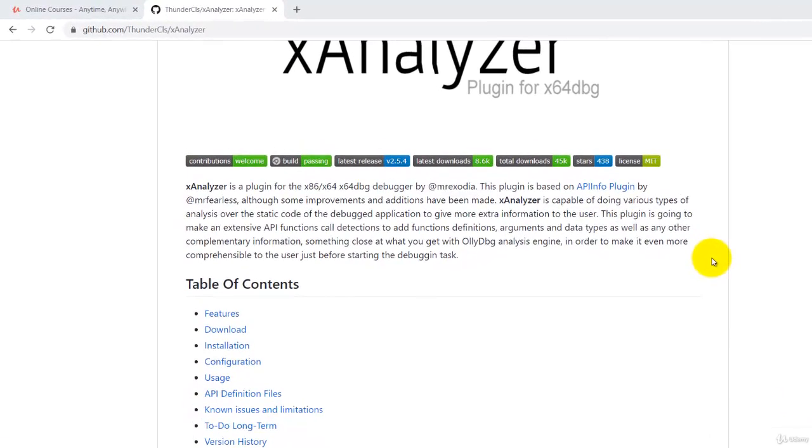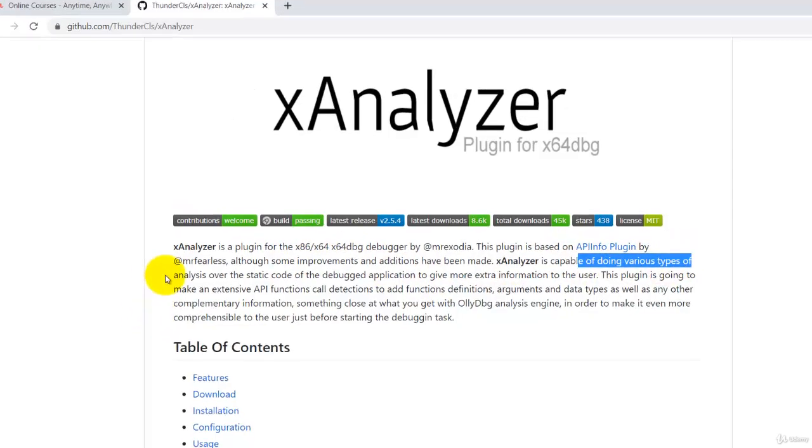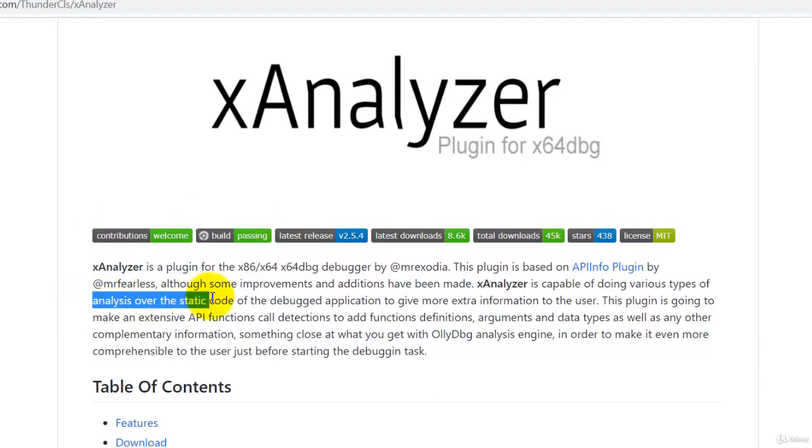Welcome back. In this lesson, I'm going to introduce you to a very useful plugin for x64dbg, which is called xAnalyzer. xAnalyzer is a plugin for x86 or x64dbg, and it is capable of doing various types of analysis over the static code of the debug application. So it is useful for static code analysis.